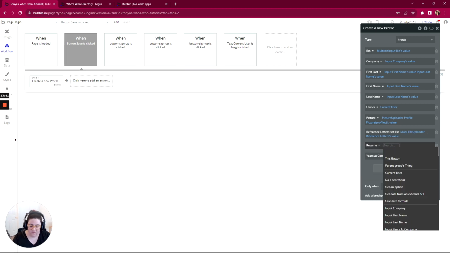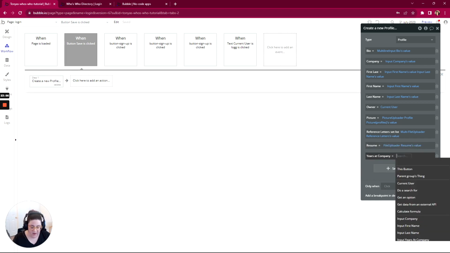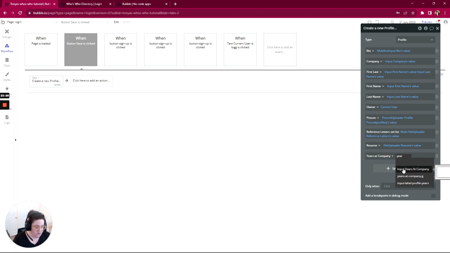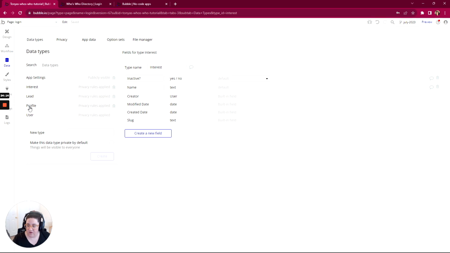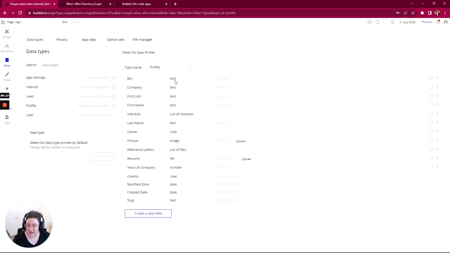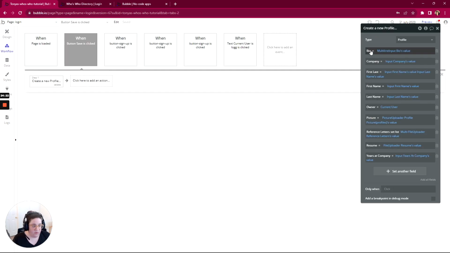So for resume, I want the file uploader. And for years of company, I can just type in years and choose input years of company's value. Now you'll notice all of these are blue. And the reason that they're blue and not red is because I know that the bio, I set the bio in the data here for the profile. The bio is set to be a text value, and when I'm in my workflow to create the profile, the multi-line input is a text input. So it's going to put text into a field that is expecting text, right?